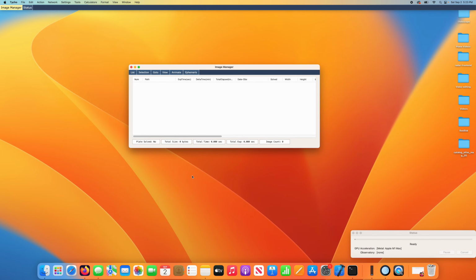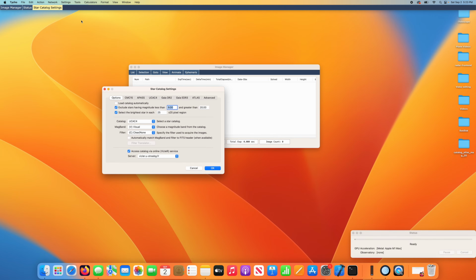Okay, so the next step is to configure the star catalog settings, and the way to do that is to navigate to the settings menu and choose star catalog. This will present with a new window, and as you can see, there are a number of tabs being shown near the top of this window.